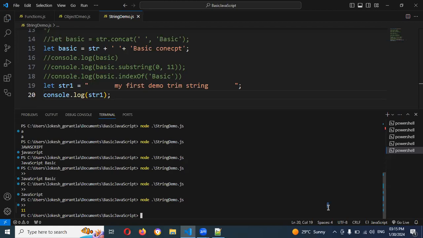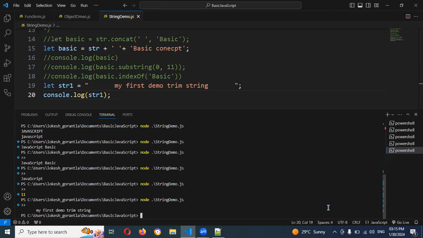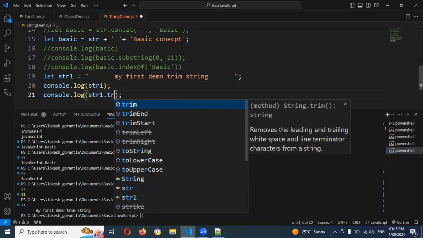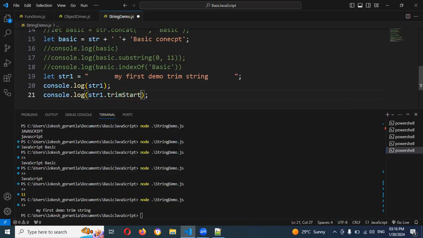Now we'll see in our terminal. If you see here, there is a space present here, and here also there will be some space. However much space we specify, that space will be present at the end also. Now I'm going to use trim starting position, meaning I want to delete the space in the starting position.